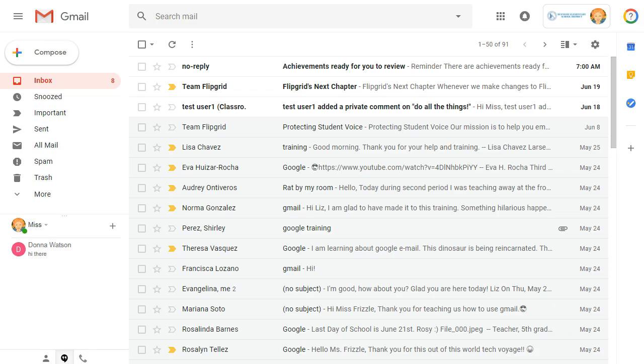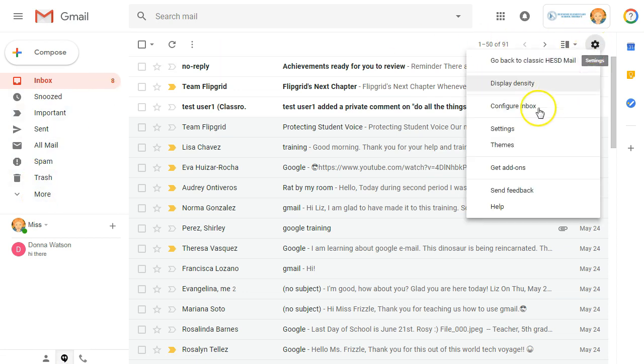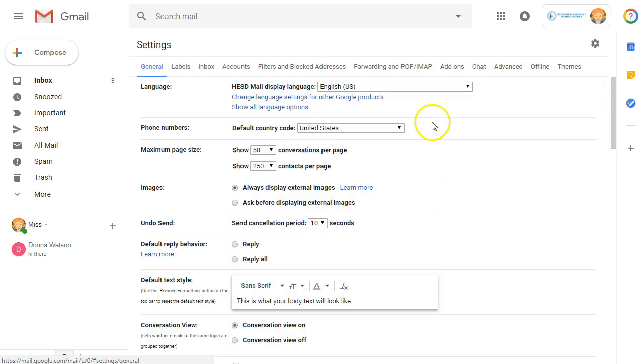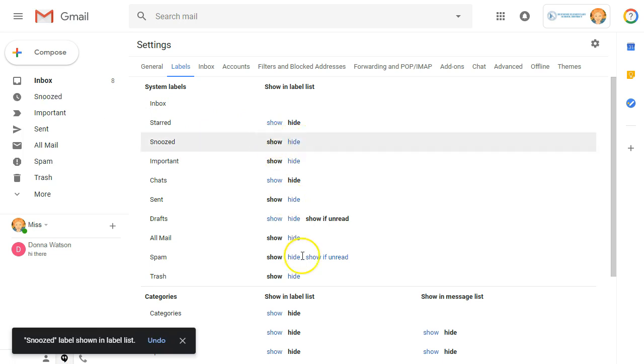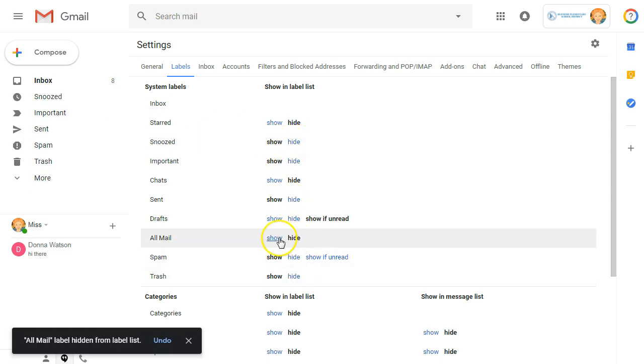So I'm in my mailbox. I'm going to come over here to all mail. By the way, if you don't see all mail or some of these labels that I have, they're all here when you click on more. But if you want to add them, you can click on settings, settings. And when you click on labels, here's where you can decide what's showing and what's hidden. So if you watch over here, watch snooze, I can hide it or I can show it. If you don't see all mail, just click show and it comes back.